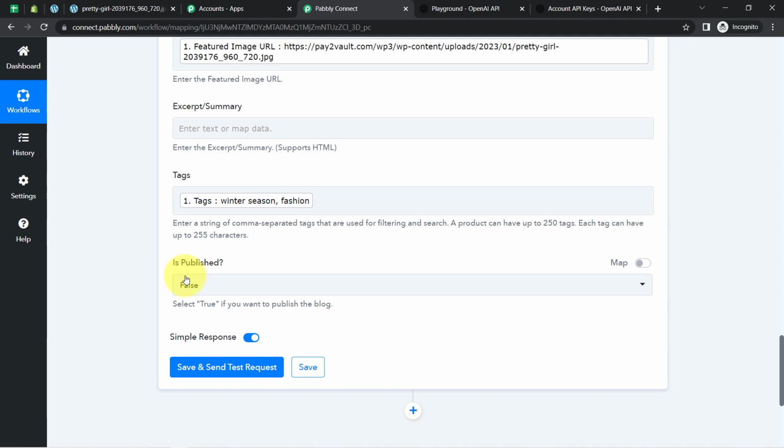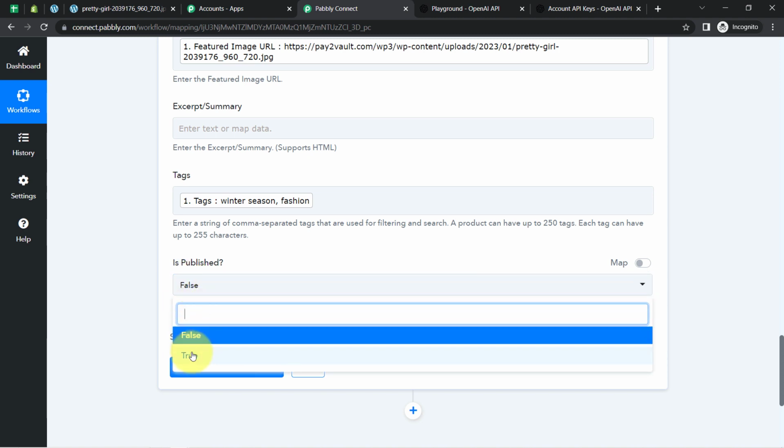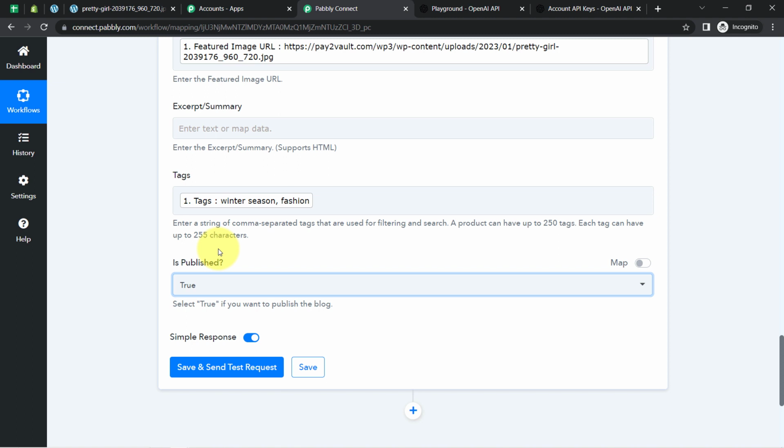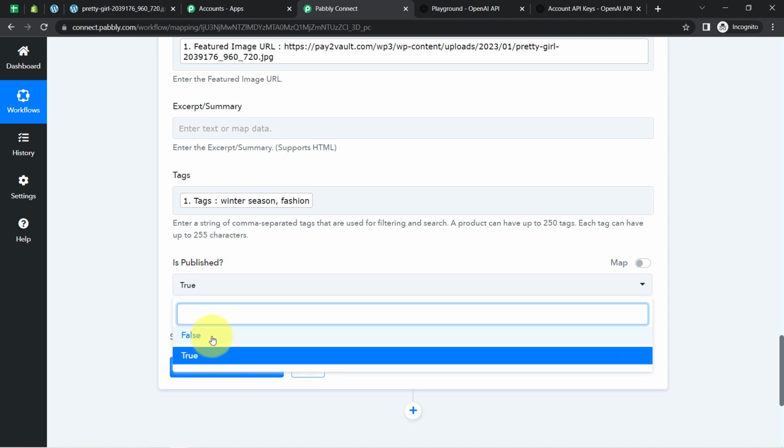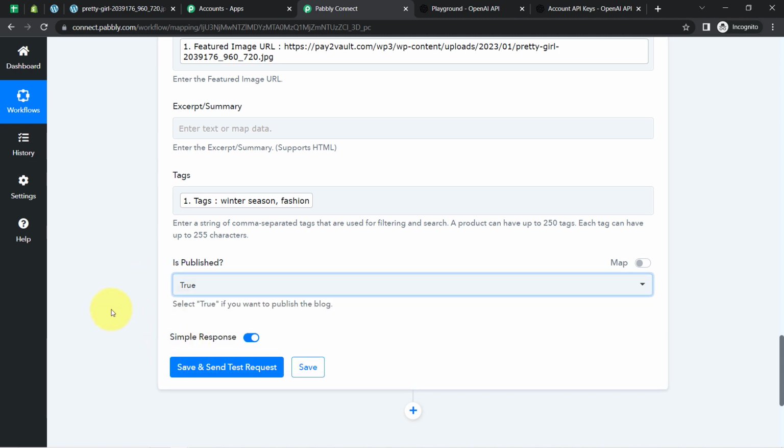Again, asking for is published. Here, if you choose true, the blogs will be published automatically into my Shopify blog. If you choose false, the blog will only be drafted. So I would recommend that as a blogger, you should first choose false. You should first review the content which is being generated via OpenAI, because this is generated via AI, not via human. If you are satisfied with the content, then you can directly publish it. But for now, in this particular automation, I'll go with true only, so that I can show you how the blogs can be published automatically.